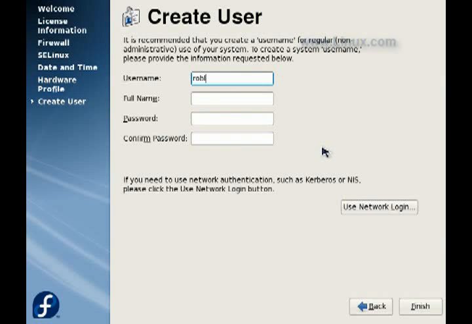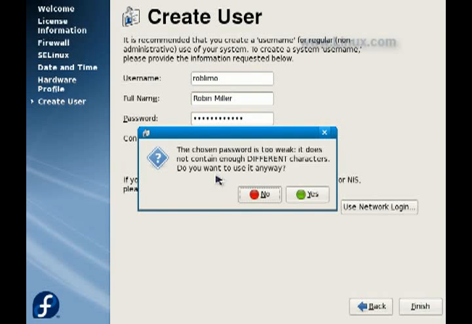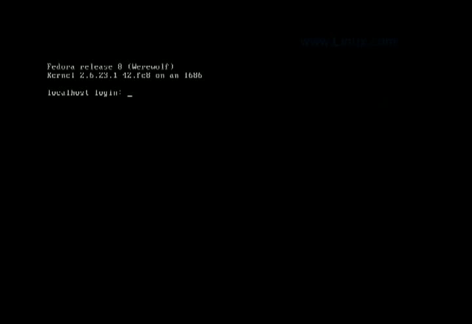Now it's time to create a user. My username is Rob Limo. Full name, Robin Miller. No, don't use my name on your computer. Use your own. Password, not the same as the root password. We can create more users later, so this is not a big deal, but we need to have at least one for safe logins. And the chosen password is 2-week. Yeah, whatever, it's a demo install.